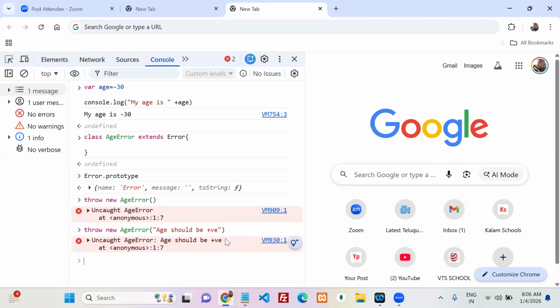Can you explain this line, how it is working? Whenever you create an object, which method is going to execute in your class? Constructor. Is it there or not there? Not there. If it is not there, it goes where? To the Error class constructor, the superclass. The superclass constructor is called by passing how many parameters? One parameter.